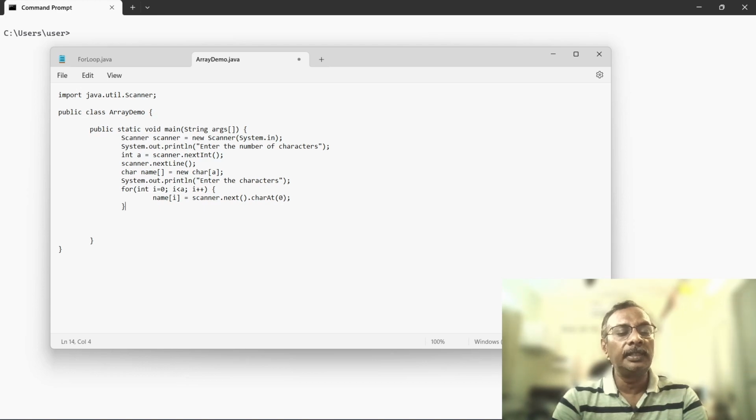So when I close this for loop, it would have iterated a times, and it would have gotten so many characters as input and then put them in name of i, which means in that particular location, right?